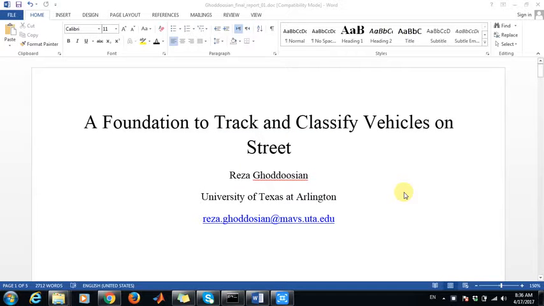Hello everyone, this is Reza Gadusian from the University of Texas at Arlington. I'm going to demonstrate a foundation to track and classify vehicles on the street using OpenCV and Python.